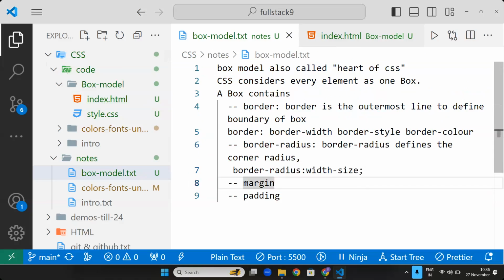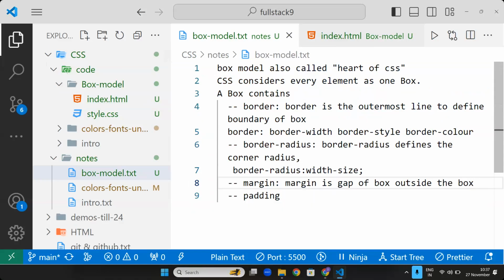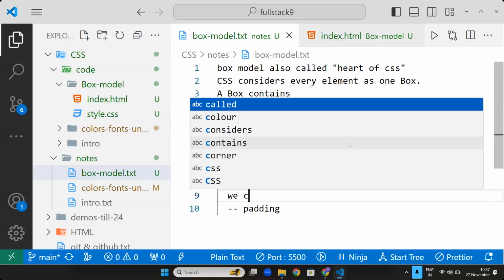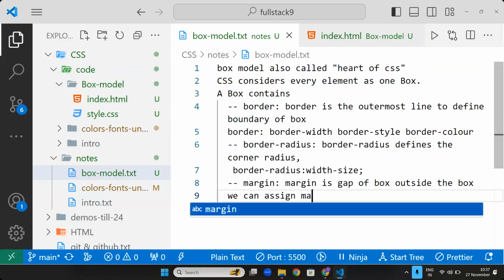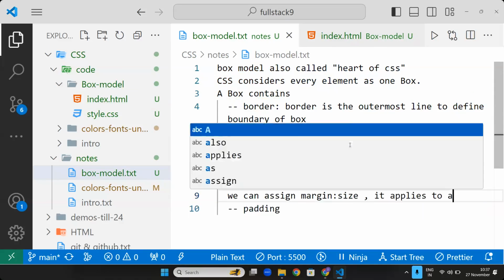What about margin? Margin is the gap of the box outside the border, outside the box. We can assign margin a certain size. It applies to all sides.